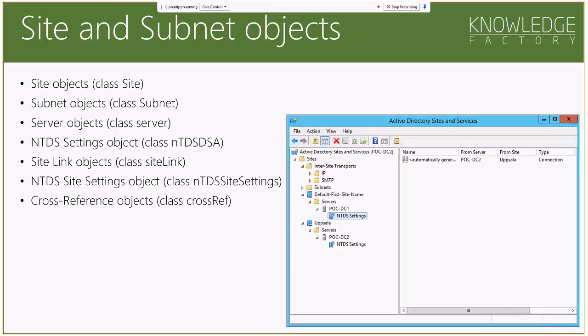So you have to understand that if you create a new connection object that duplicates one that the KCC has already created, your duplicate object is created and the KCC-created object is deleted by the KCC the next time it runs.